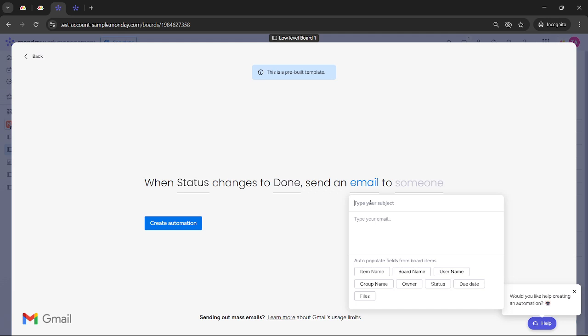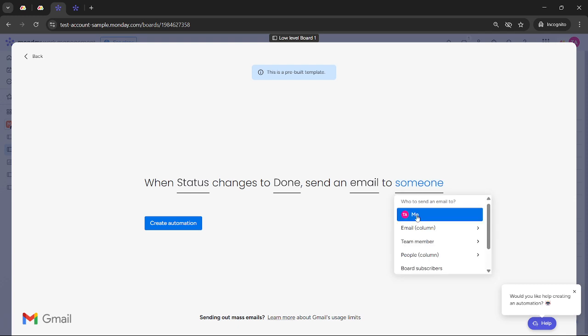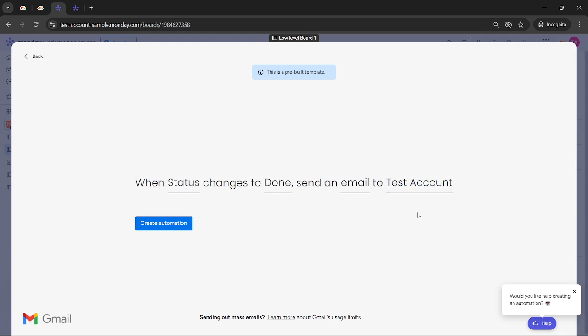Next, click on Email. You'll be prompted to type in the email message you want sent whenever the trigger you selected occurs. Don't forget to write both the subject and the body of the message clearly and concisely to ensure effective communication. Then click on Someone, and from the drop-down menu select the recipient who will receive this automation email whenever the trigger is activated. This step is crucial in ensuring that the right person gets the information they need.